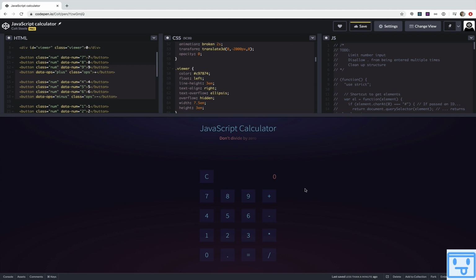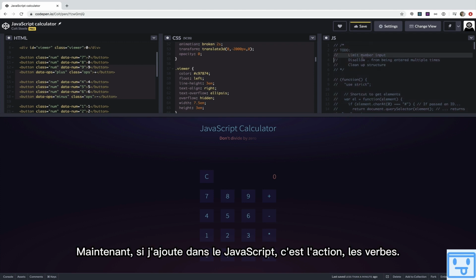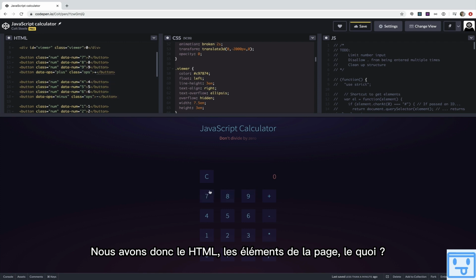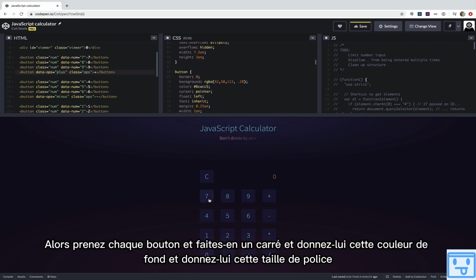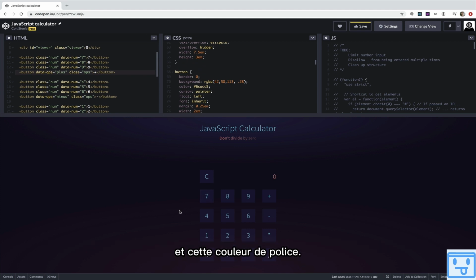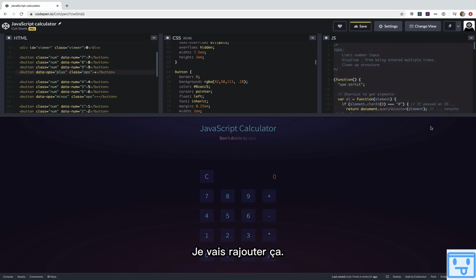Nothing happens. Now, if I add in the JavaScript, this is the action, the verbs. So we have HTML, the stuff on the page, the what. It's ugly, but the content is there. Then we have CSS, which describes that content. So take each button and make it a square and give it this background color and give it this font size and this font color. All that stuff is CSS. JavaScript is the action. I'll add that back in.